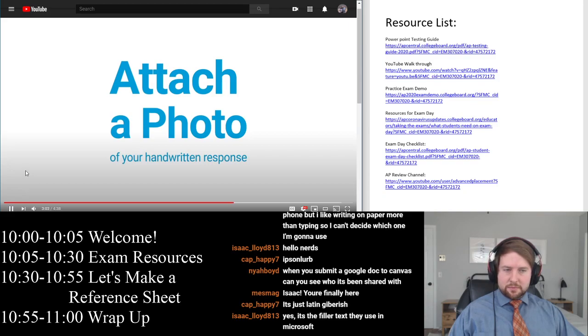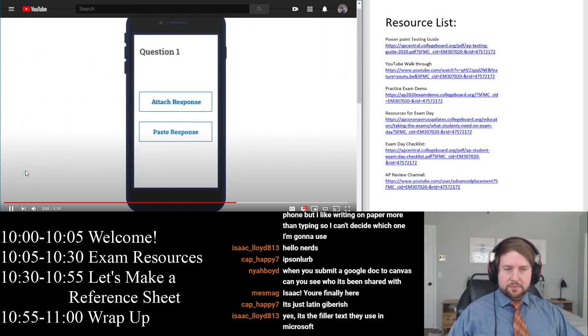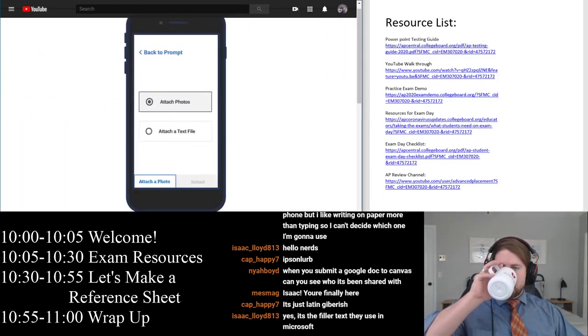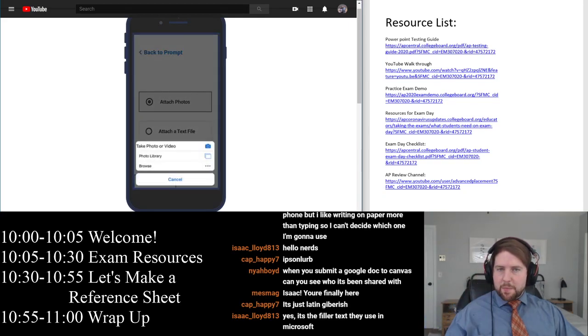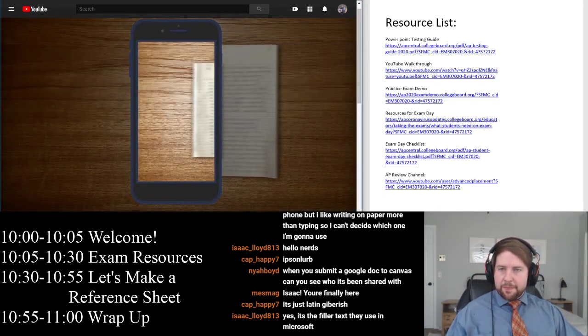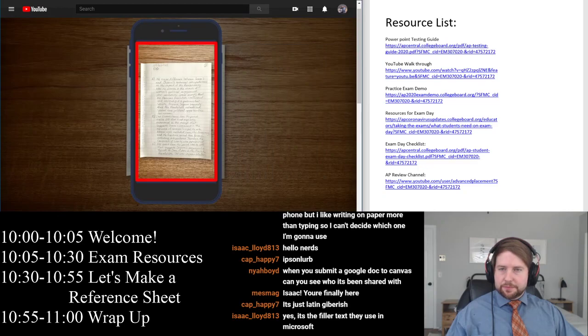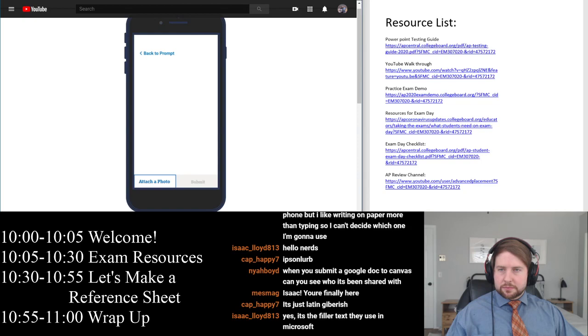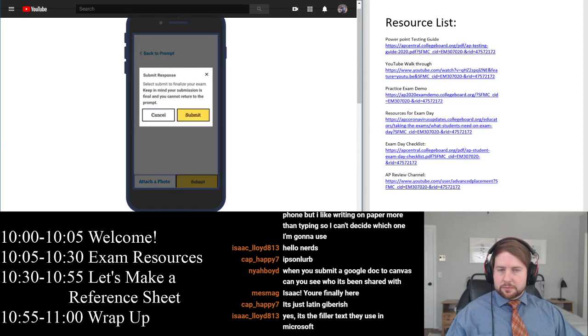If you're attaching a handwritten response, tap Attach Response. Tap Attach a Photo. Make sure it is vertical and you are in a well-lit space. Snap your photo. If your response has more than one page, make sure you attach the pages in order. Remember, once you hit Submit, you cannot go back.